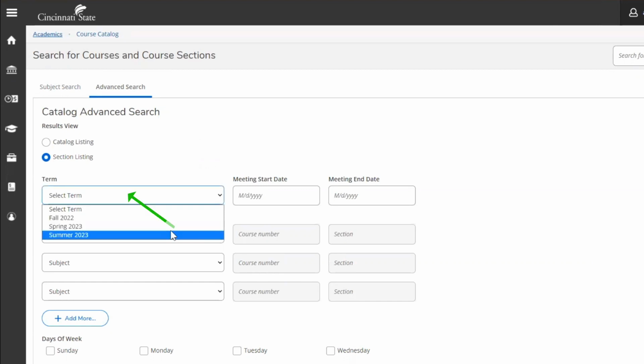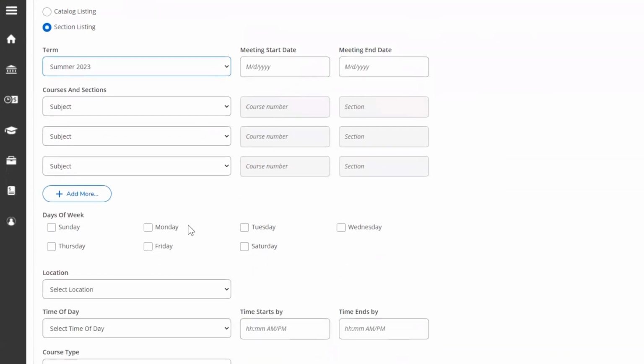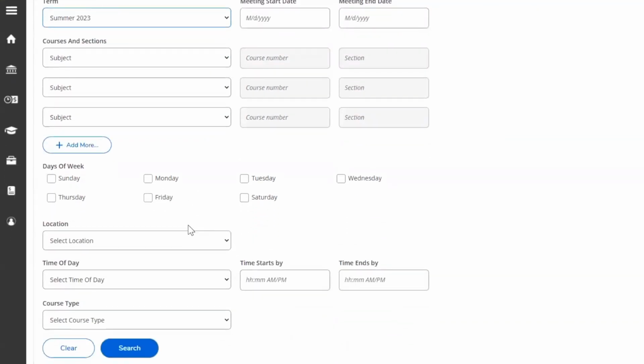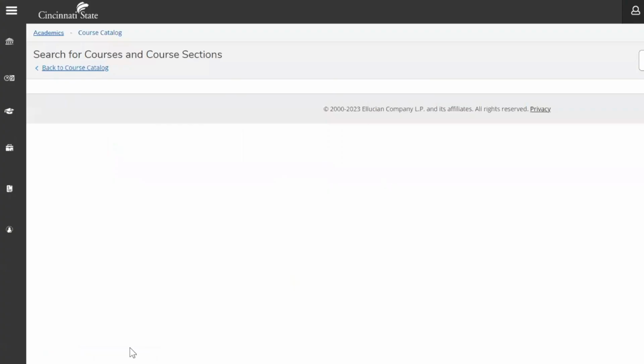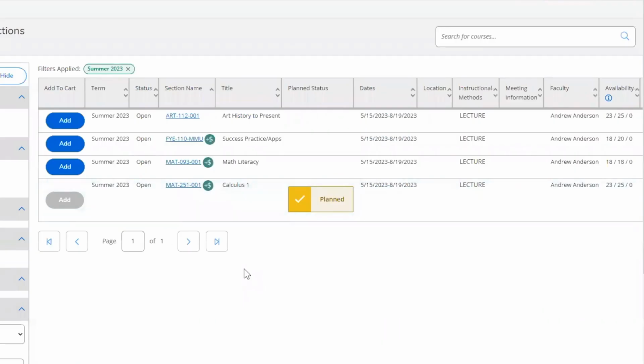Choose the term, course, and possibly a course number if searching for a specific class. You may also include any additional filters listed. Once you're ready, click Search. All course section details will be listed across the screen.